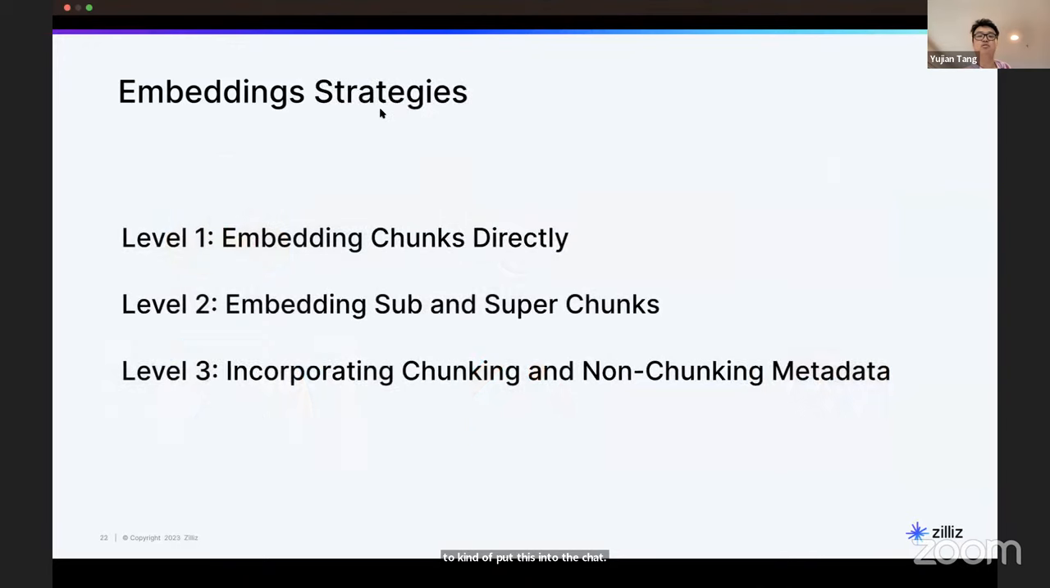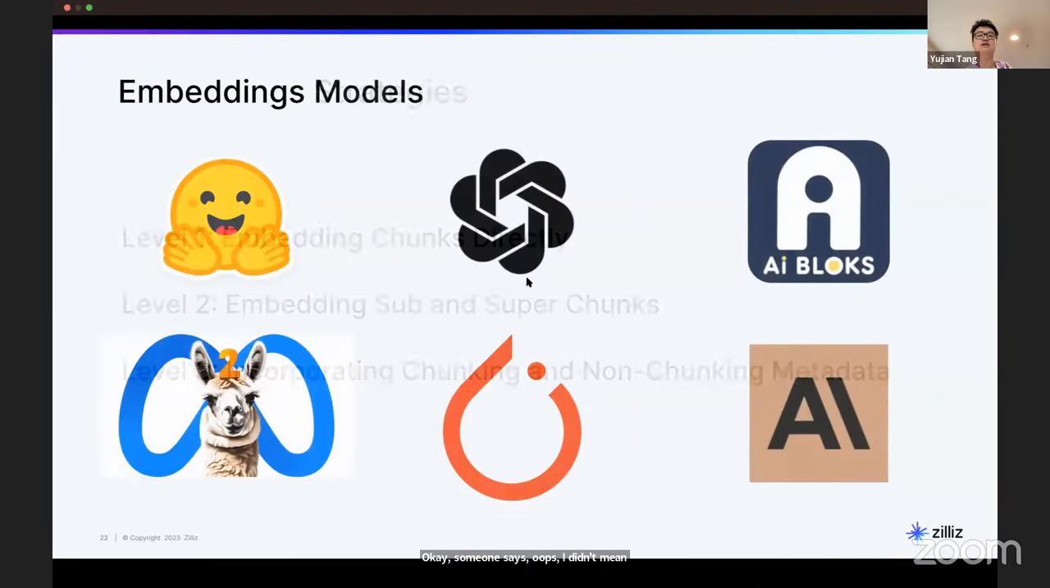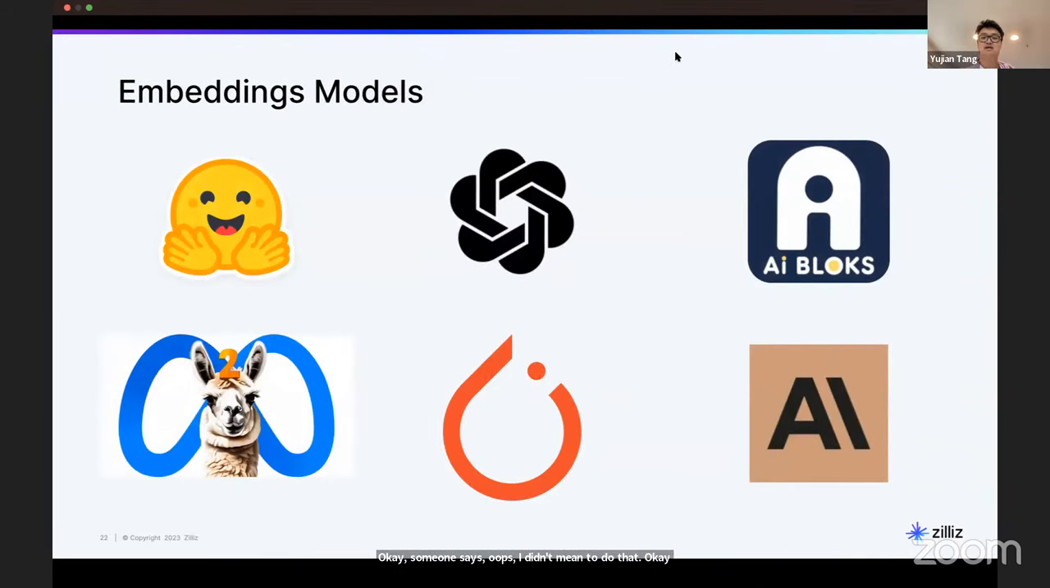Okay, someone says, oh, whoops, I didn't mean to do that. Okay, someone says four: Hugging Face, OpenAI, PyTorch, Llama. Others say Hugging Face, Llama 2, Anthropic, Claude. Ah, someone's got five. Nice. Okay, someone knows all of these except for this one. Well, this one's name is written right here, so it's pretty simple to guess what this one is. Okay, cool. This is interesting to see.